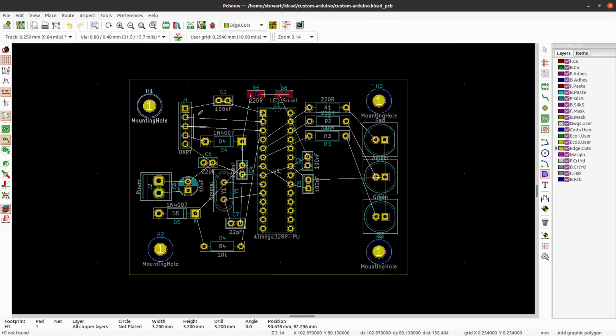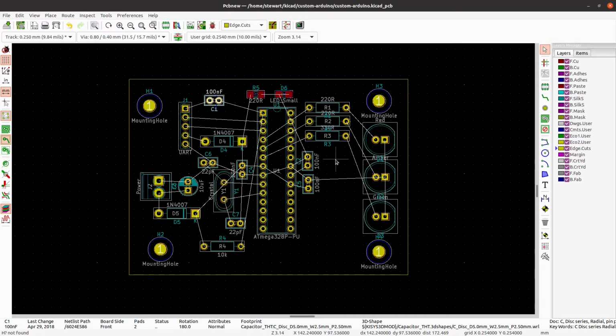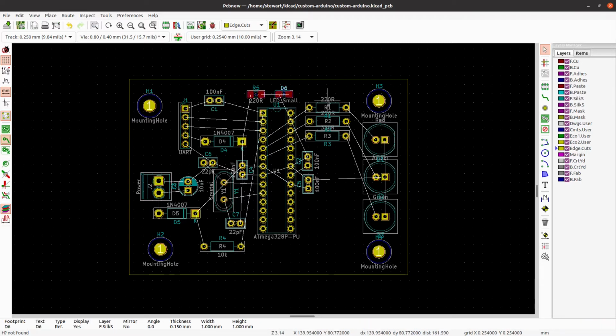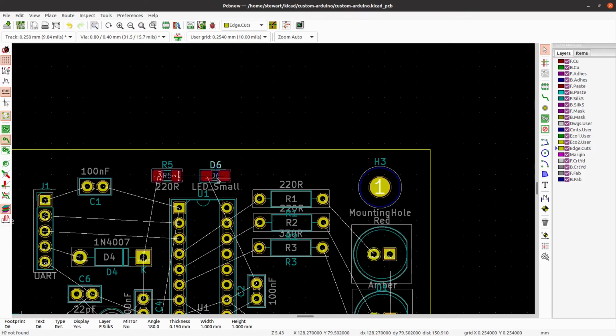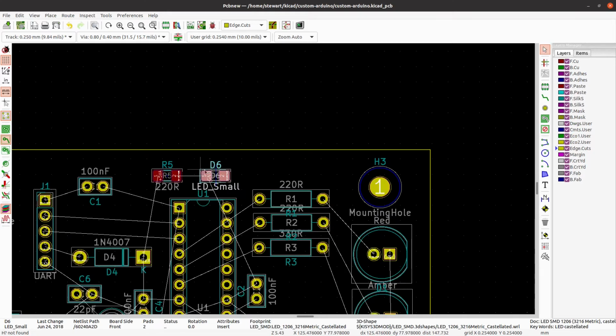Just notice that capacitor, do it turning round. So now we can start wiring some of these up, and that's turning round. Make sure I actually connect that. There we go.